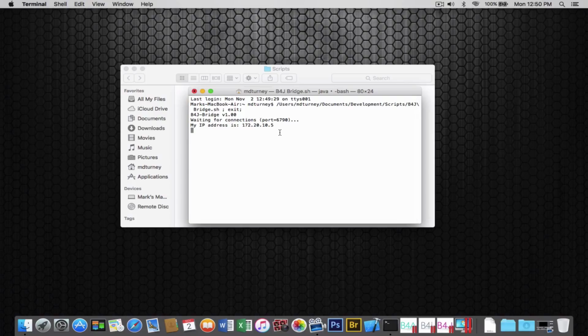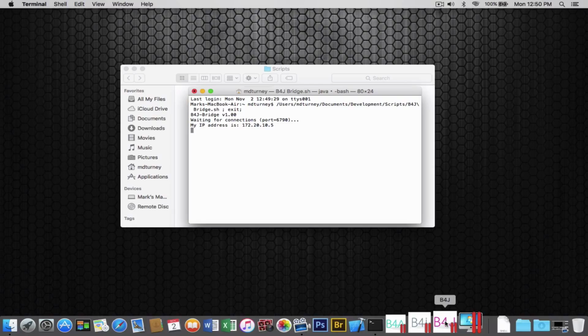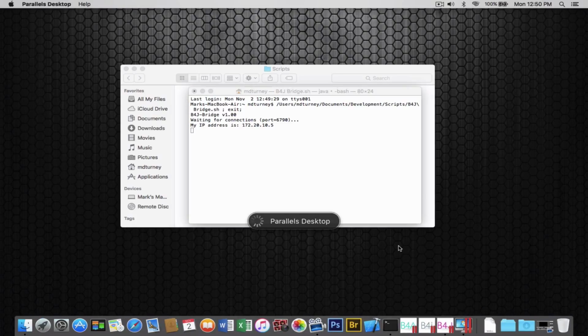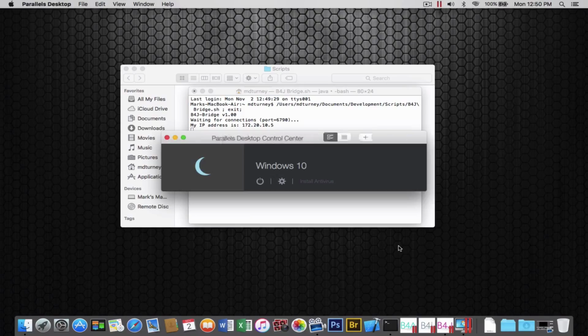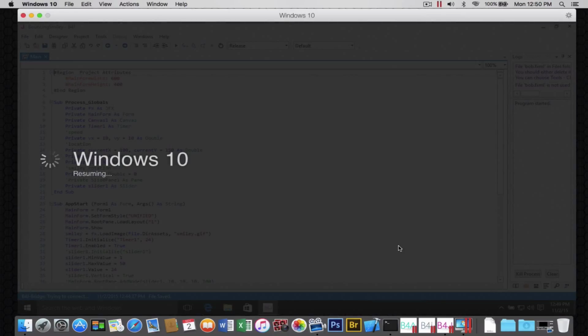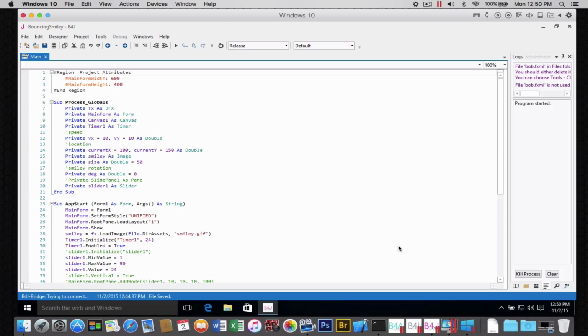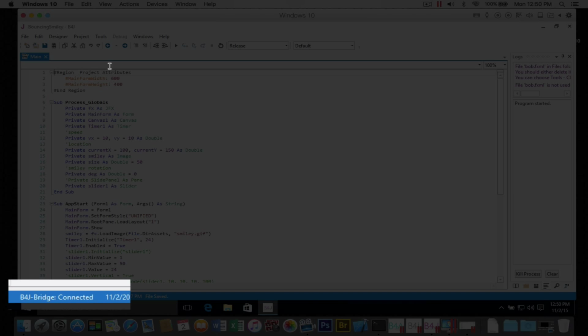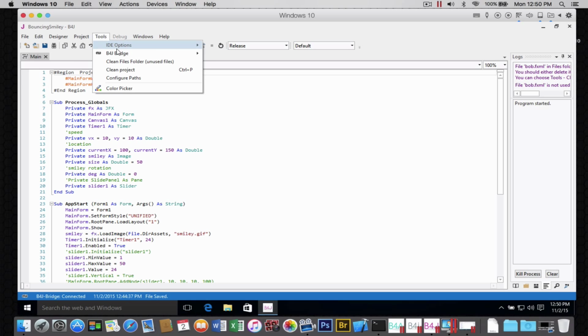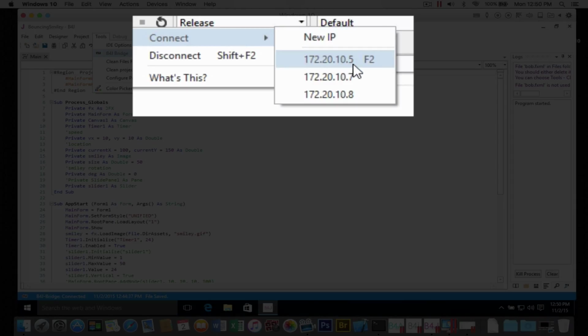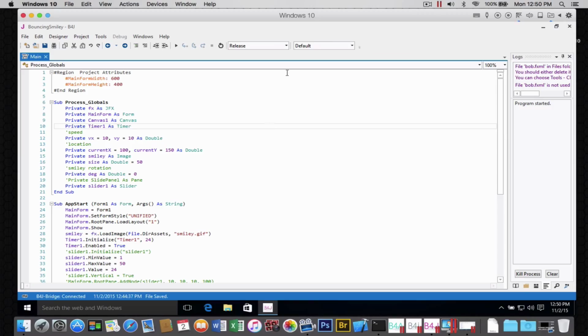What I'm doing now is running the bridge on the Macintosh. We're checking what the IP address is, and then we're going to go ahead and launch the B4J product. In my case, I'm launching the B4J product within a virtual environment on my Macintosh. Once we get into the product here, you'll notice that it says B4J is connected. We can go up to the bridge under the Tools menu and check to make sure that the IP address matches what came up in the bridge script.